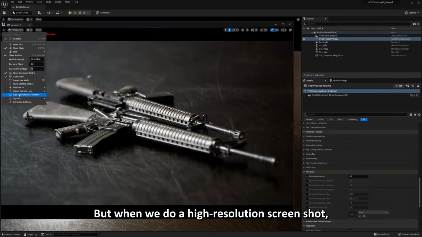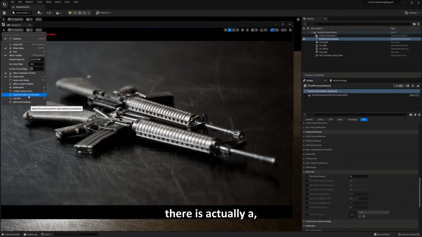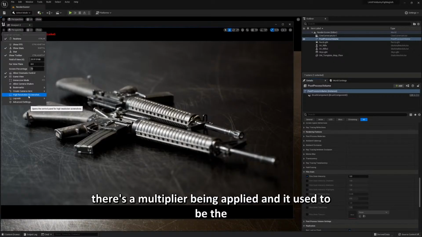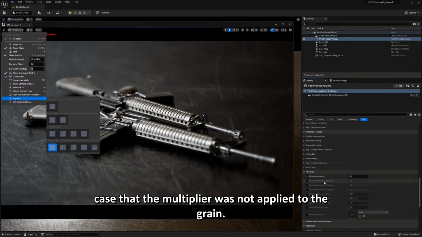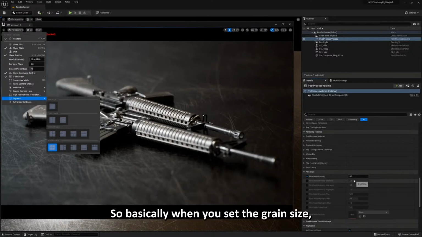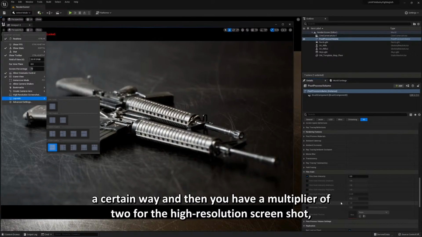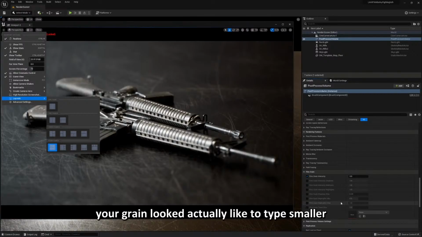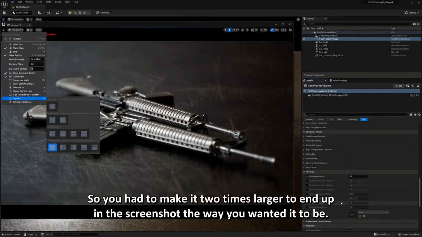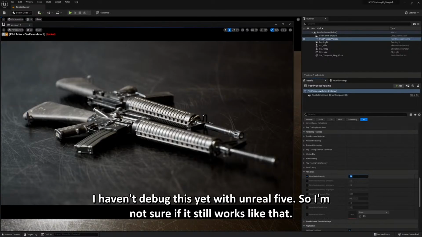But when we do a high resolution screenshot, there's actually a multiplier being applied. And it used to be the case that the multiplier was not applied to the grain. So basically, when you set the grain size a certain way, and then you have a multiplier for the high resolution screenshot, your grain looked actually like 2 times smaller. So you had to make it two times larger to end up in the screenshot the way you wanted it to be. I haven't debugged this yet with Unreal 5, so I'm not sure if it still works like that.